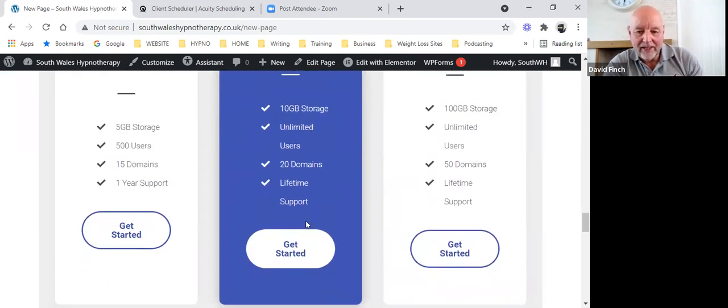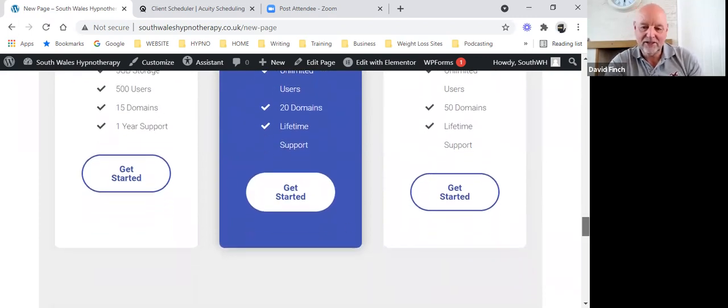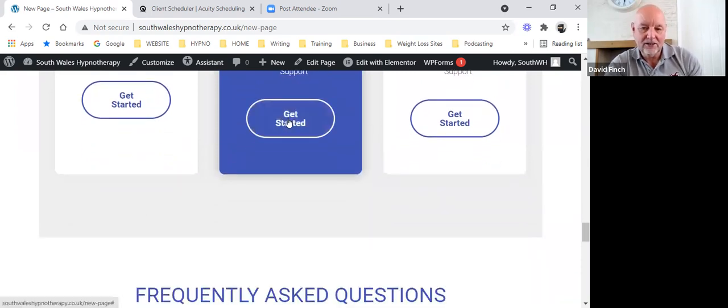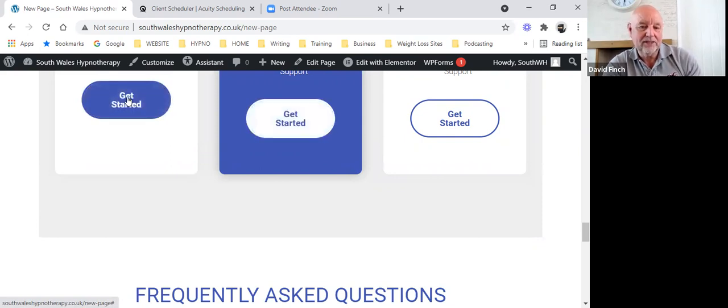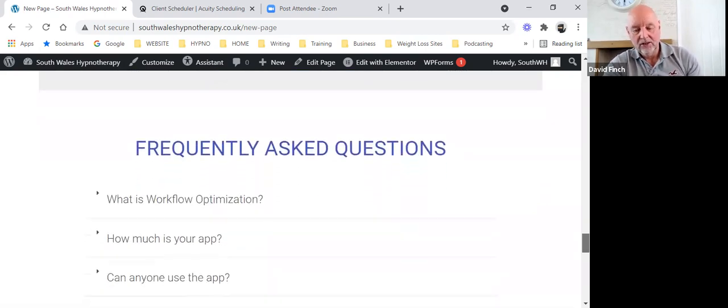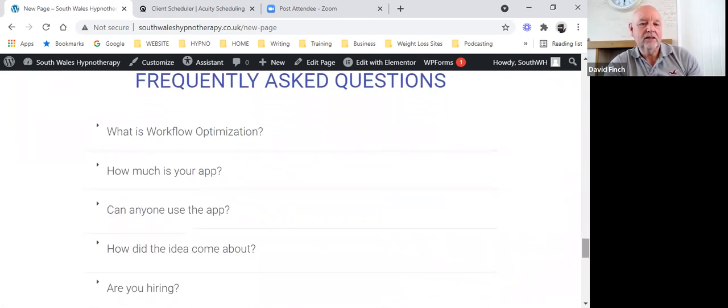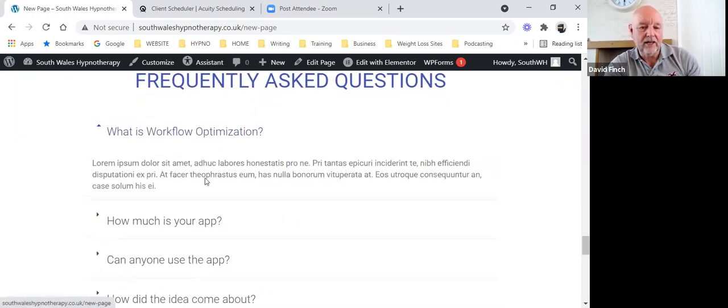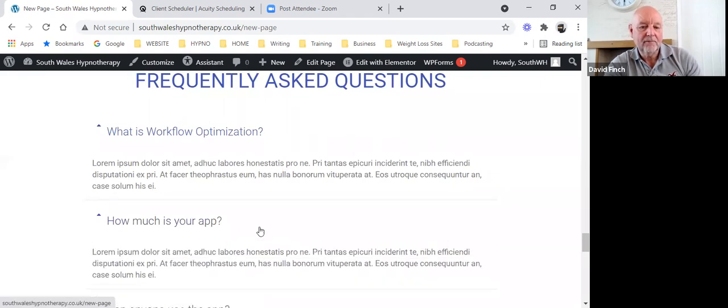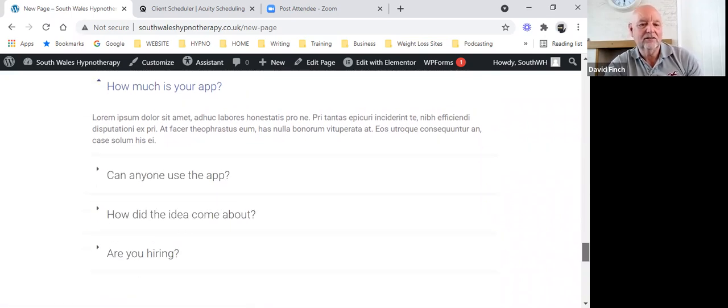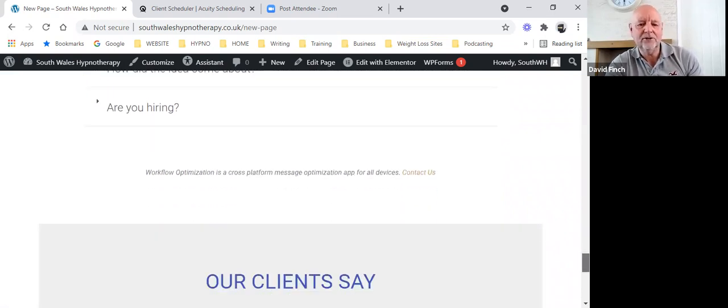Of course, you'll change what they get. With this one, you get this. With this, you get that, and so on. And again, get started will lead to your scheduling page. It will be something like click book a session now, rather than get started. Book a session. Frequently asked questions. I would imagine each one opens up. You could just put your own, like what is hypnosis, what to expect in a session, things like this. You can put all that in there, couldn't you?